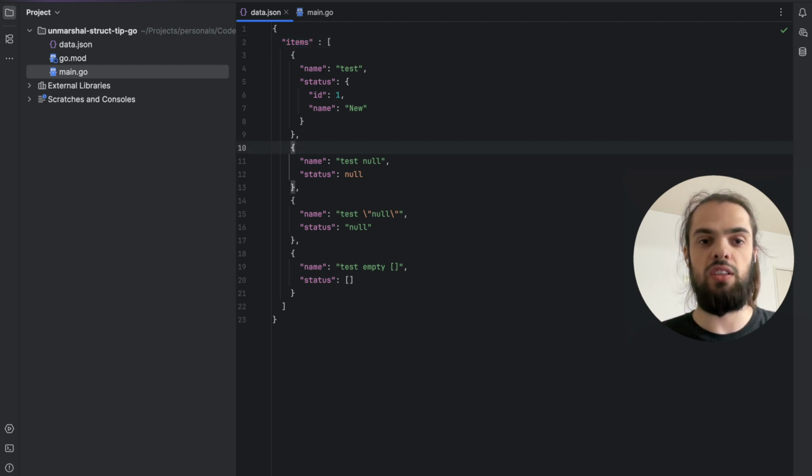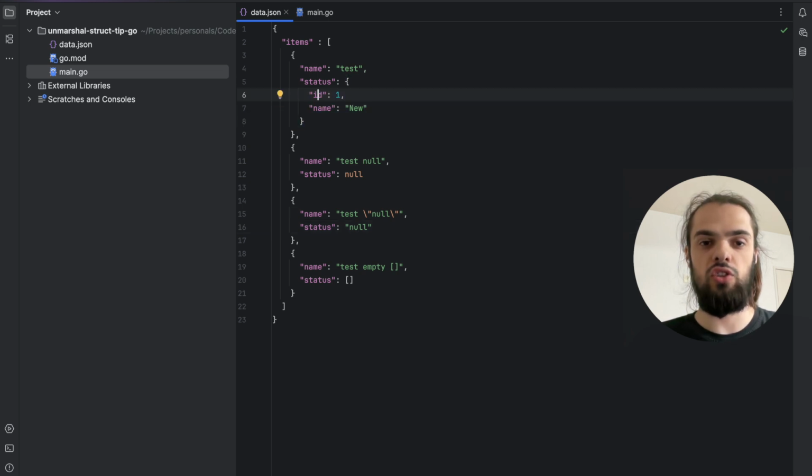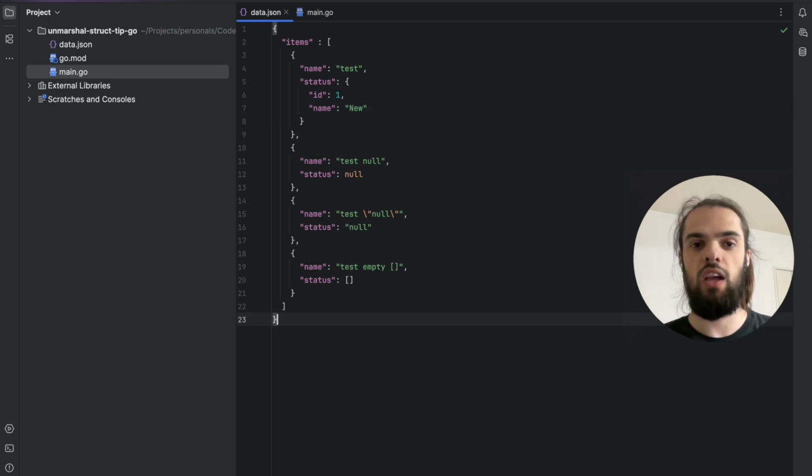Each object has a name as a string, and a status as an object, or null, or string, or empty array. If it's an object, it contains ID as an integer and name as a string. So let's check what we have in Go to parse it.